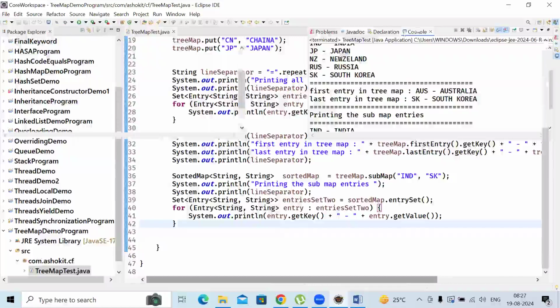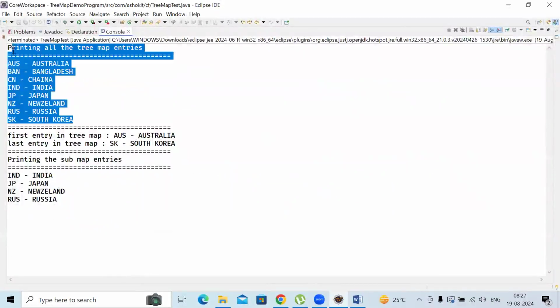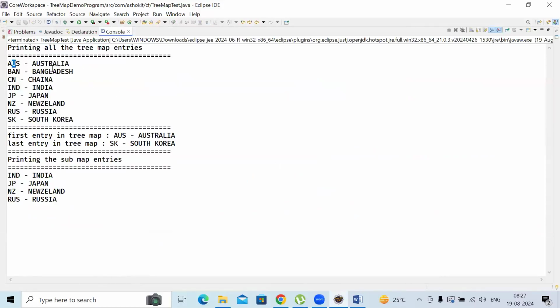Now you can see. Of course, these are all TreeMap entries. Who is the first entry? AUS. It is not insertion order. Actually, I inserted AUS as a second or third entry. It's not insertion order, it's sorted order. First entry, Australia. Last entry, South Korea.